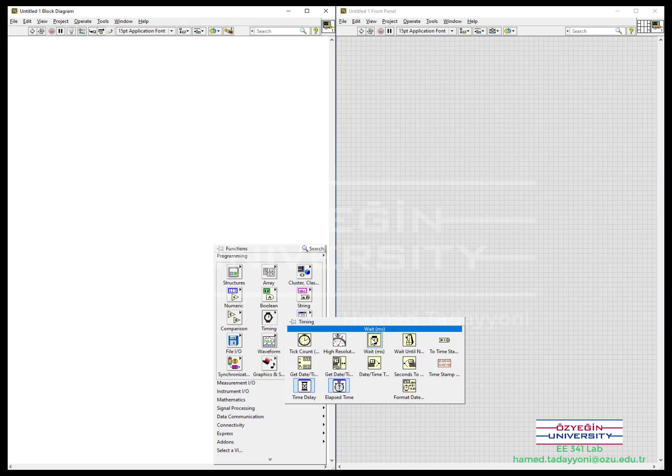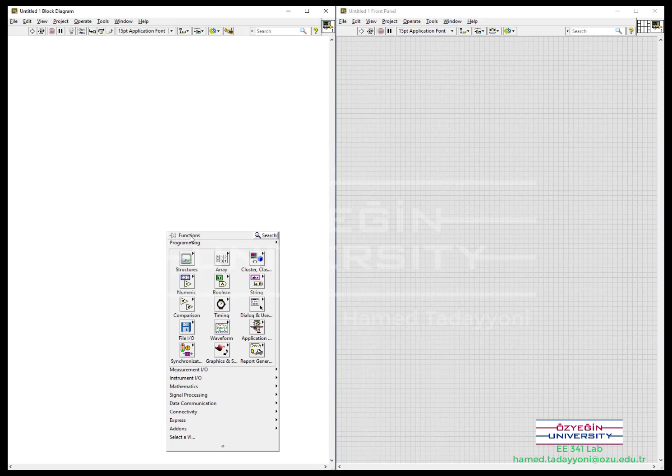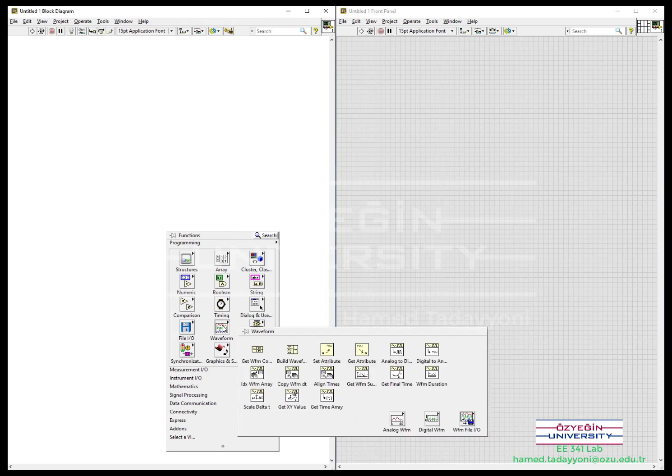So if you need, for example, 3 seconds for some block to wait, you need to enter 3000 as in milliseconds. There are also other tools in this block diagram. There are other functions that can be used. This one gives us the tools needed to be used as in graphics and sound. This one gives us the tools to generate waveforms and to use waveforms. So we will use some of them during our lab tasks.